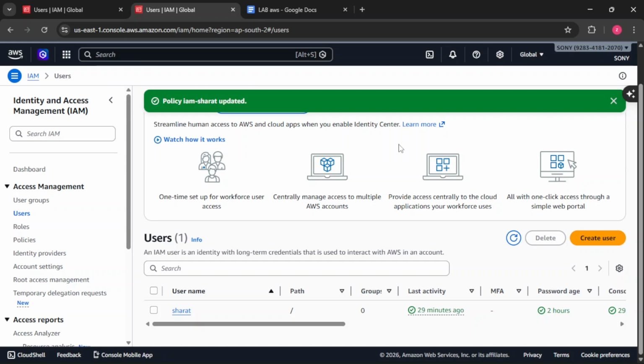Hello everyone. So today we will learn how to create a temporary role for a user.